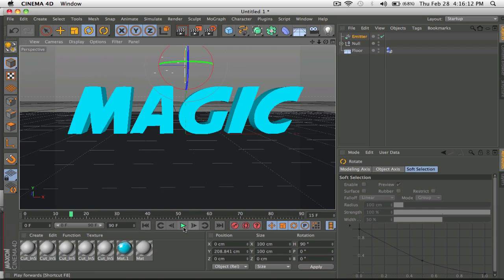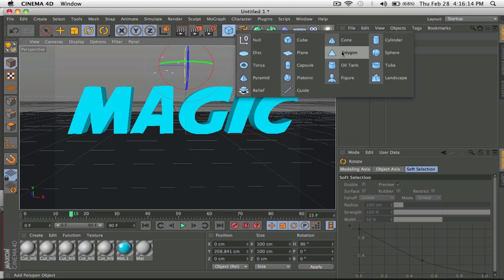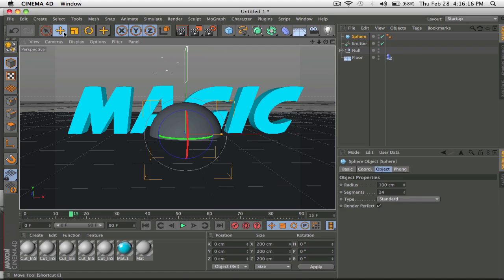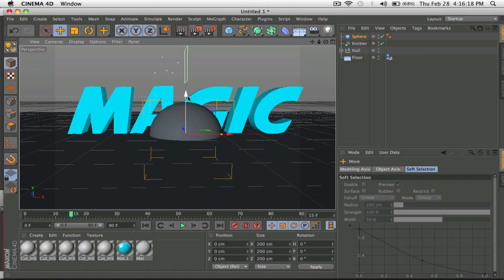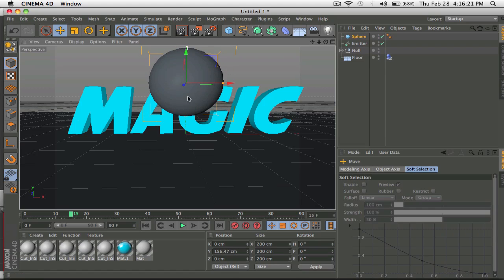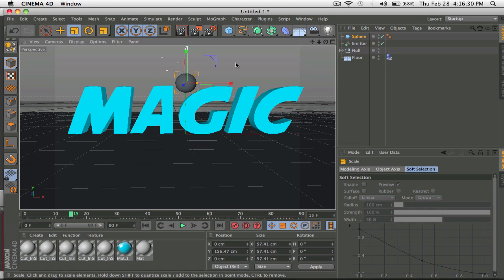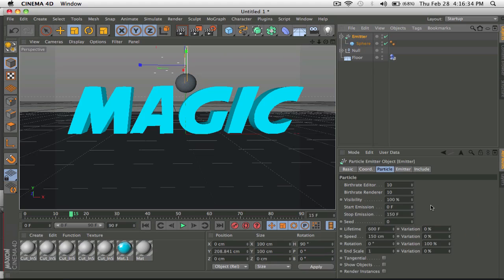Now, at the moment, it just does this, but we're going to change that. So if you press pause, and you go up to the shapes and you get sphere, and then you get the move tool and you drag it up, and then you get the scale tool and you hold shift and you click and you scale it down to the size you think looks good. Okay, and then you want to drag the sphere underneath emitter, click onto emitter, and you want to put the speed on about 600, and then you want to click show objects.